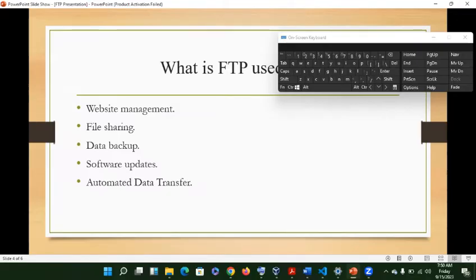Then we have file sharing. File sharing can be used to share files with others securely, and you can upload those files to an FTP server, and authorized individuals can download those particular files to the client.